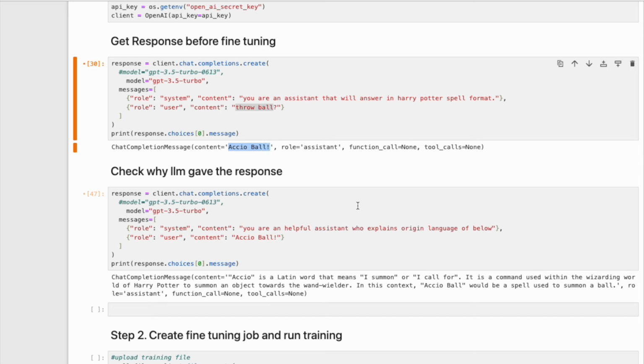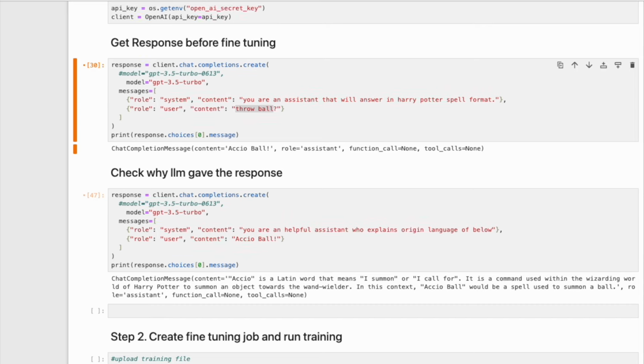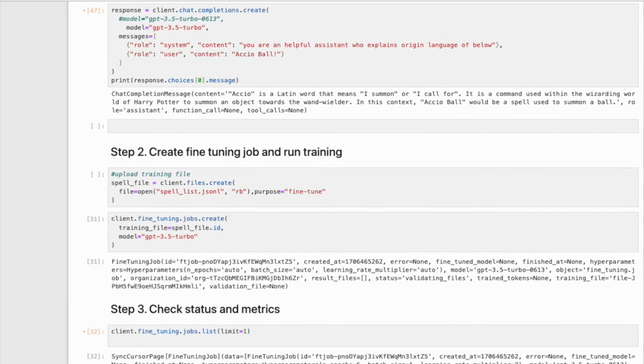Let us check why the LLM gave the response. When we ask the LLM about the origin of Accio ball, it responds as below. Accio is a Latin word that means I summon or I call for. It is a command used within the wizarding world of Harry Potter to summon an object towards the wand wielder. So, this clearly shows that the LLM is using the data it was trained on earlier. After we fine-tune the model, we can see how this behavior changes.